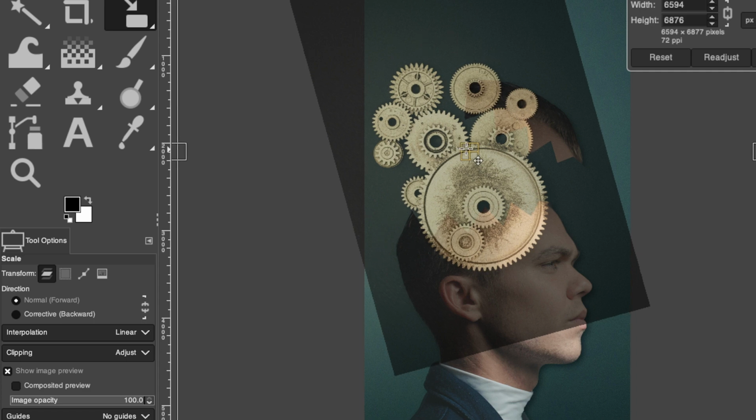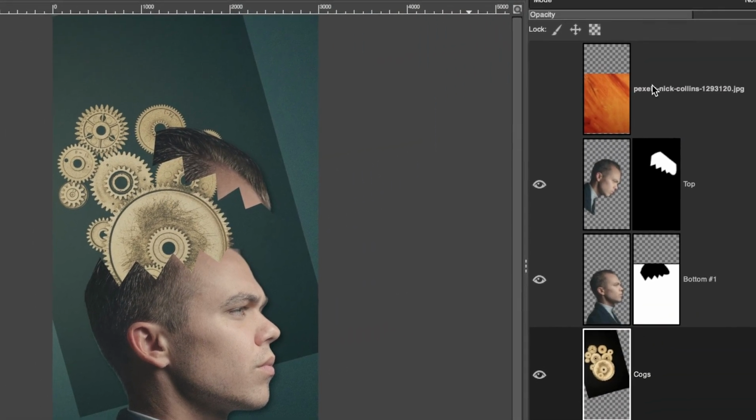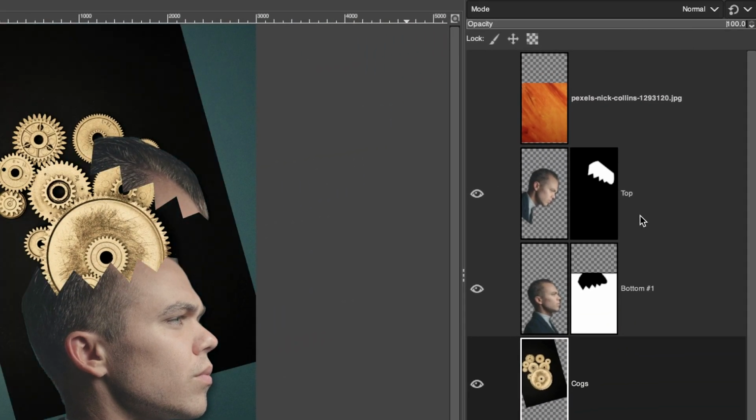All right, so Rome was not built in a day. So sometimes you have to spend a little time to get it exactly the way you want. And I think I'm happy with that. So I'm going to go ahead and increase the opacity.